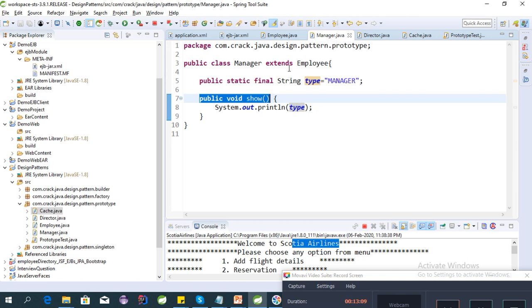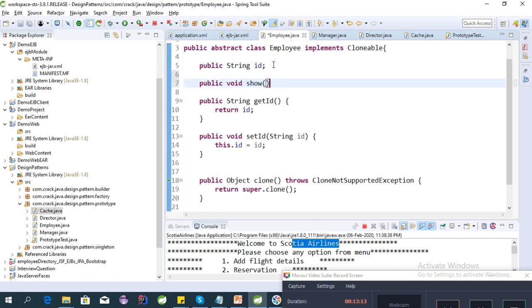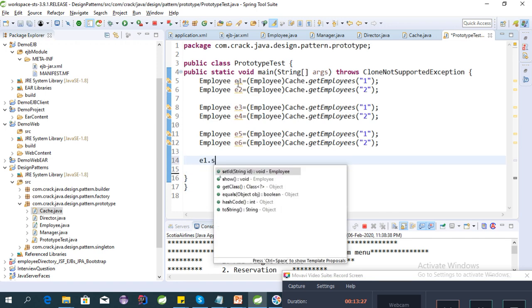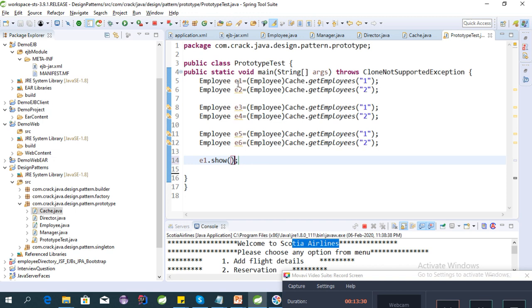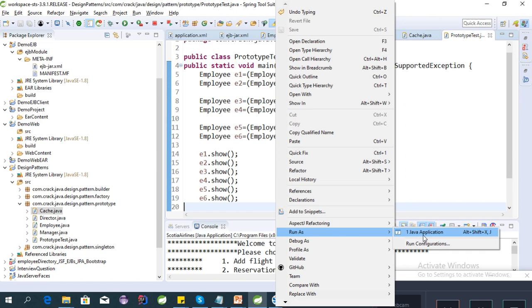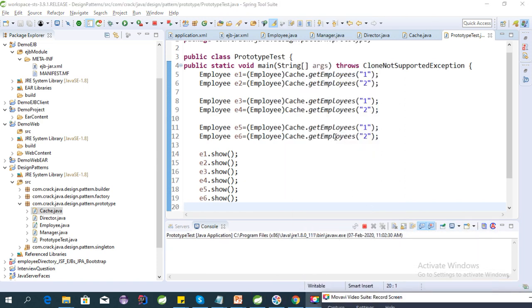So we need to put this into the parent class also. Okay, so this should be an abstract method. Now we can call it using the instance of the employee parent class, such that we can show which object is getting created. Okay, so it is E2, E3, E4, E5, E6. Let's run this and test it. So yeah, let's check the output first.